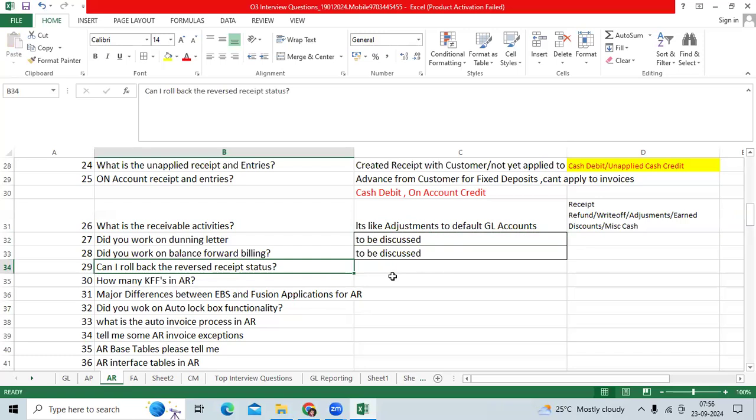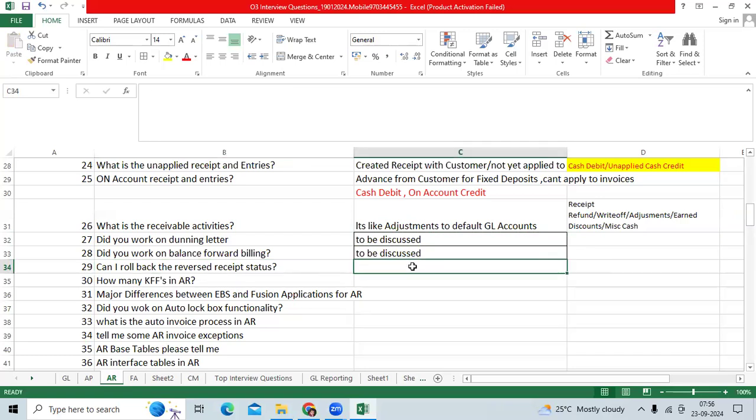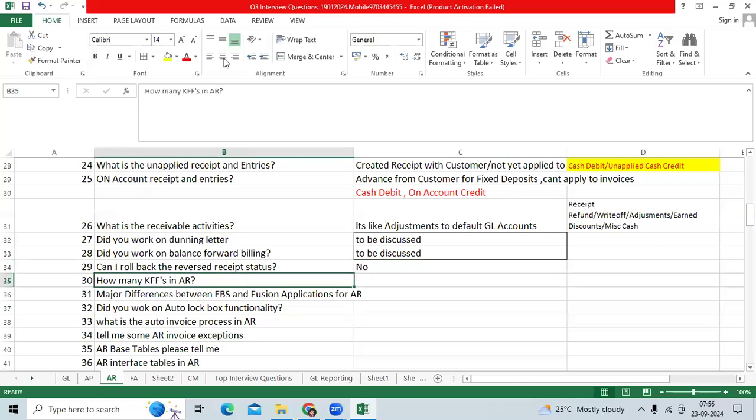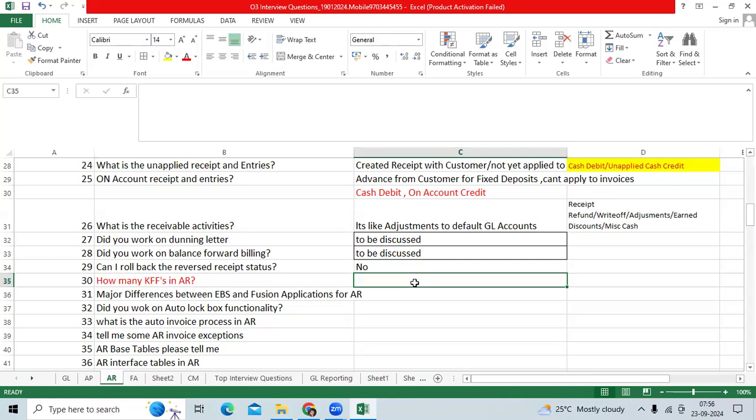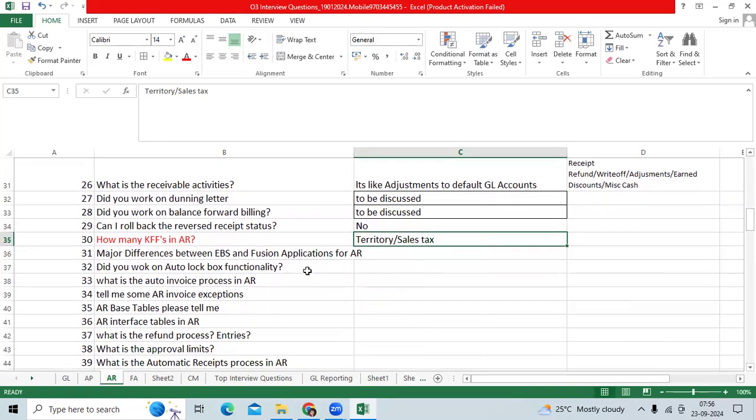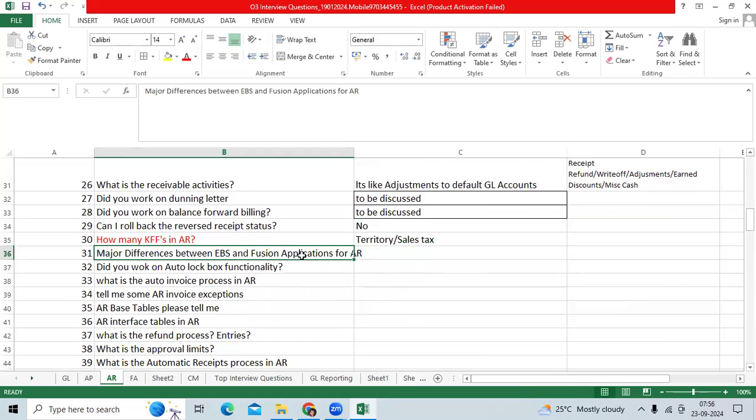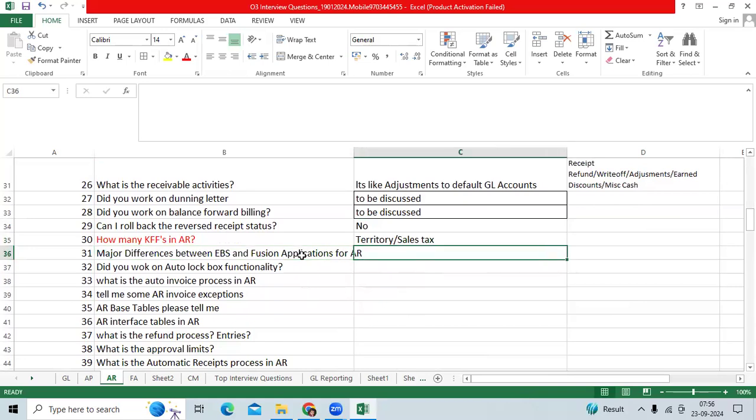Can I roll back the reversal receipt status? No. Once reversed, you can't roll back. How many KFFs? Very basic question as a consultant. Territory, sales tax. 2. Major differences between EBS and Fusion here. We uploaded videos. Major differences you can say.